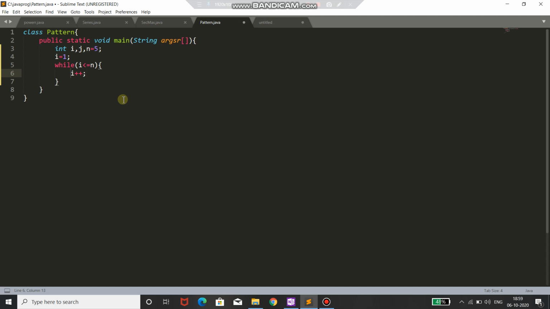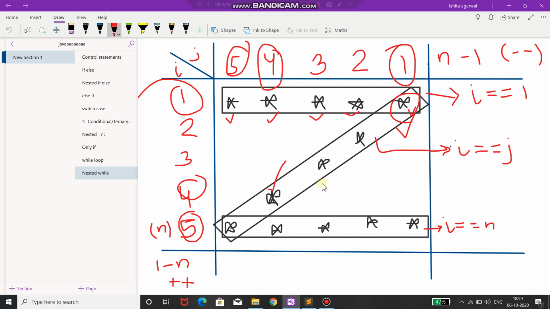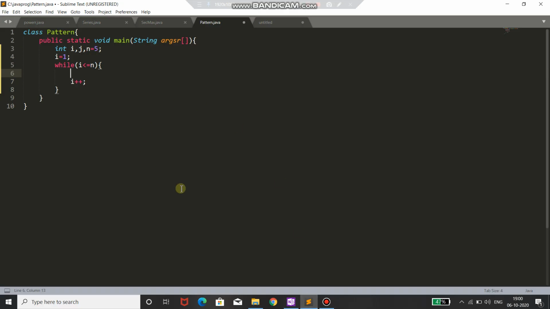Okay, now if I talk about the statements in this, we have a nested J loop inside it. If I talk about the J loop, we can see here that J is going from n till 1 and is decrementing. So J is equal to n, we have initialized, and this will go till equal to 1.